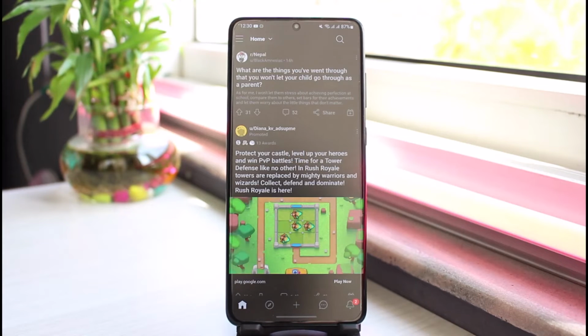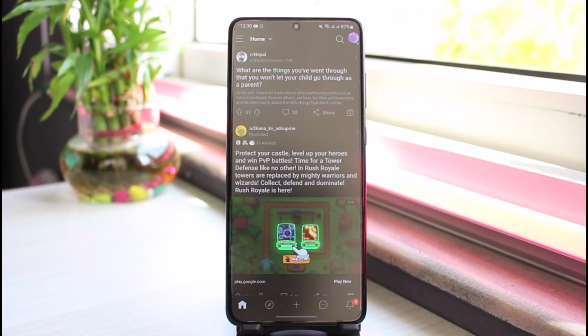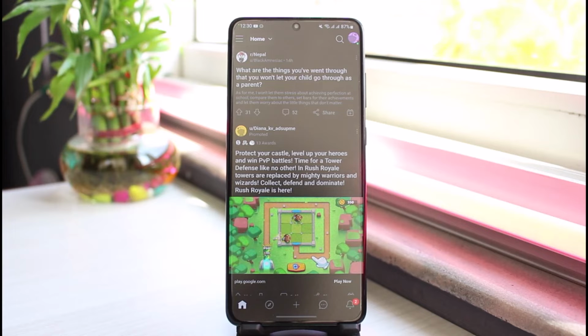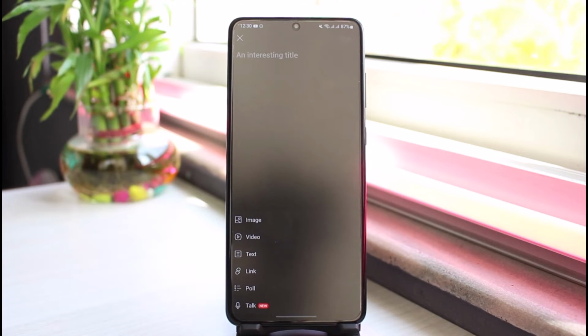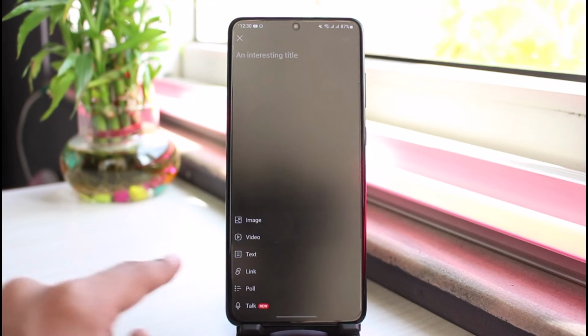So you might have seen people posting many titles and interesting videos, GIFs or anything as such, and you might have always wanted to try that out yourself. If you want to make a post on Reddit, it's very simple. All you have to do is, at the bottom of the screen, you can see this little plus button, so just tap on it. Now you have to simply give an interesting title to your post over here, and it also depends on what kind of post you're trying to make.